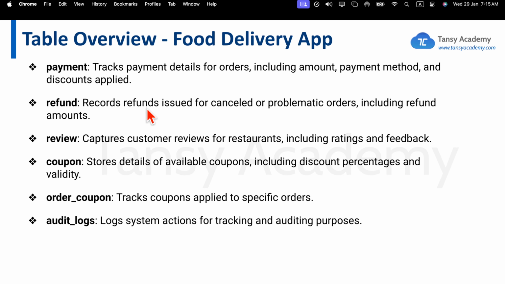The refund table records refunds issued for cancelled or problematic orders, including refund amounts. The review table captures customer reviews against restaurants, and the coupon table stores details of available coupons. And finally, order coupon tracks which orders have used certain coupons, so it is basically linking your coupon to the order. And finally, the order log table logs system actions for tracking and auditing purposes.